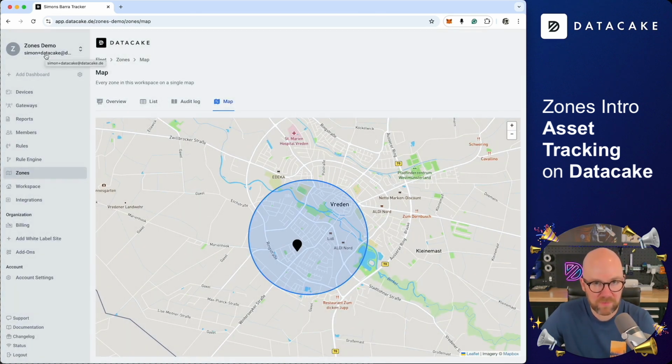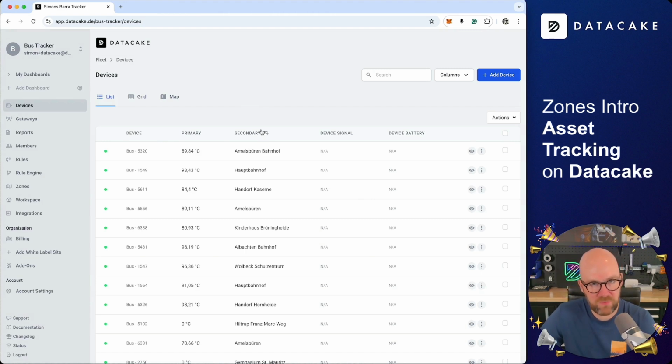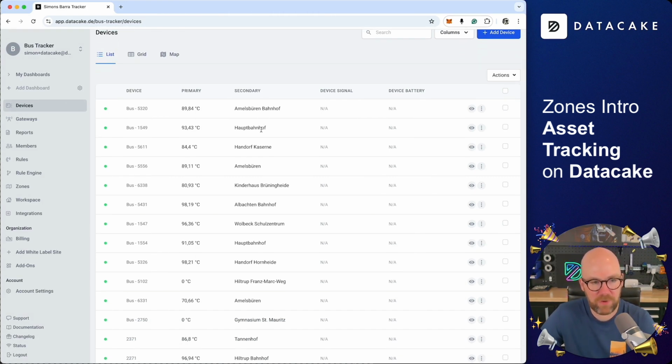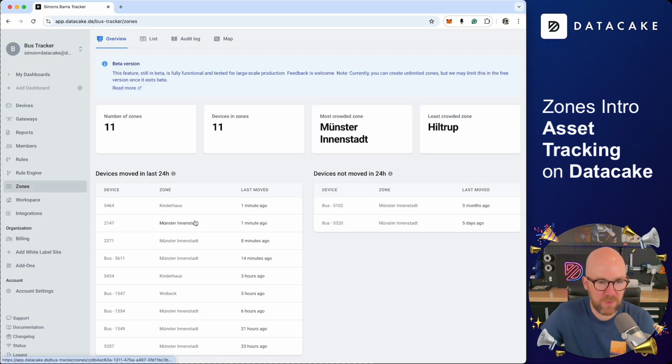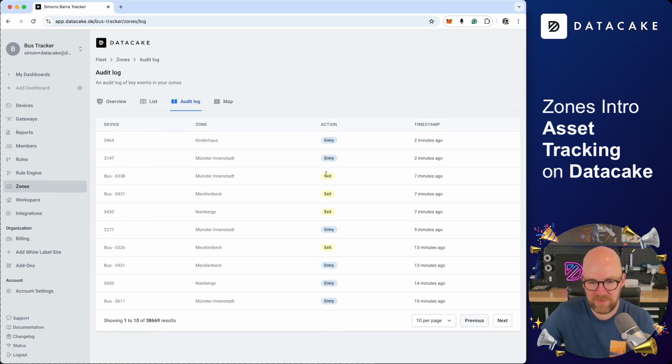Let's have a look at how this works with a little bit more scale. I just switched into a demonstration workspace where we track the position of public transport buses in a nearby city. If we go into zones, we can see we have a couple more zones. And now we go into the audit log. We can see all the events happening, that buses are exiting or entering zones. We can also see the timestamp, which gives you the option to calculate the length of stay.